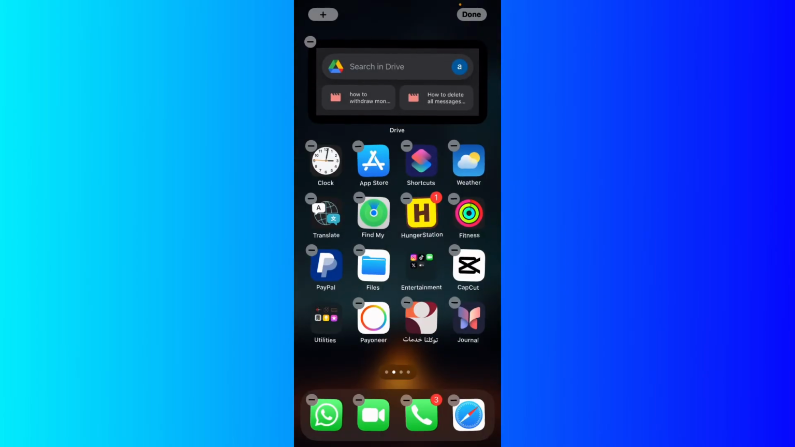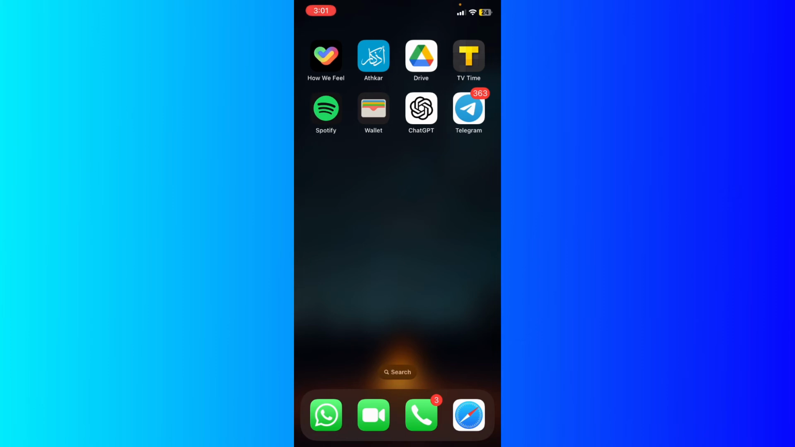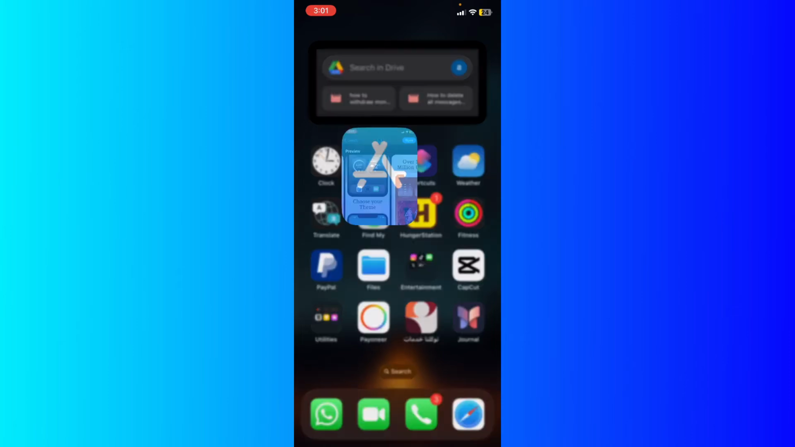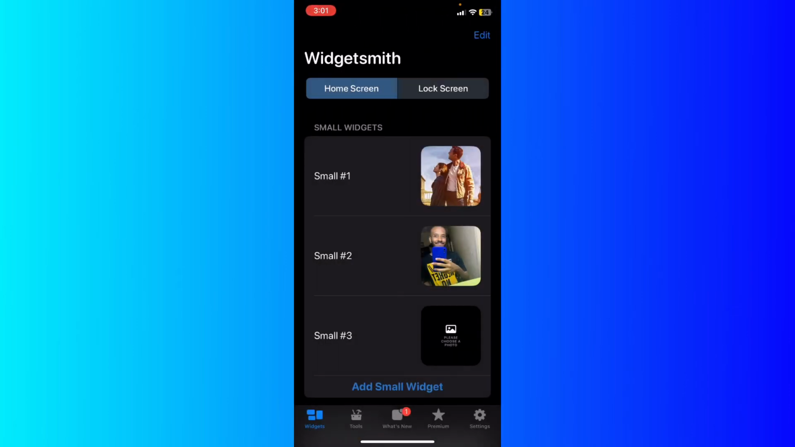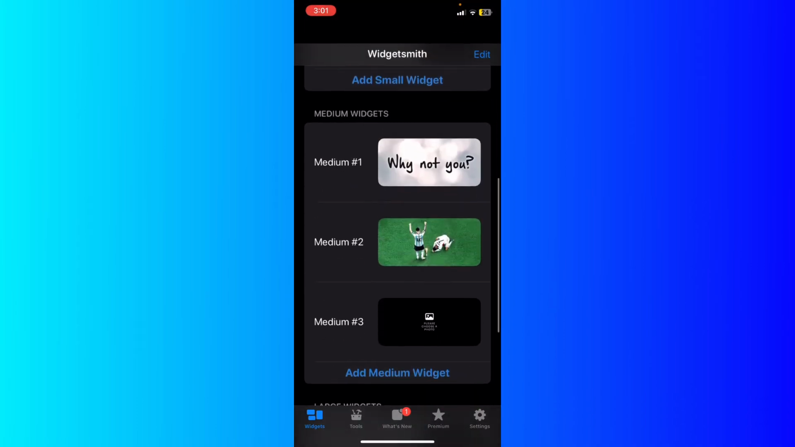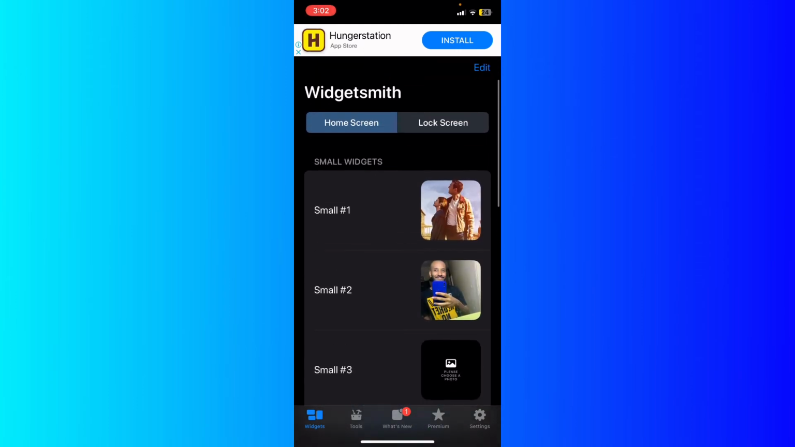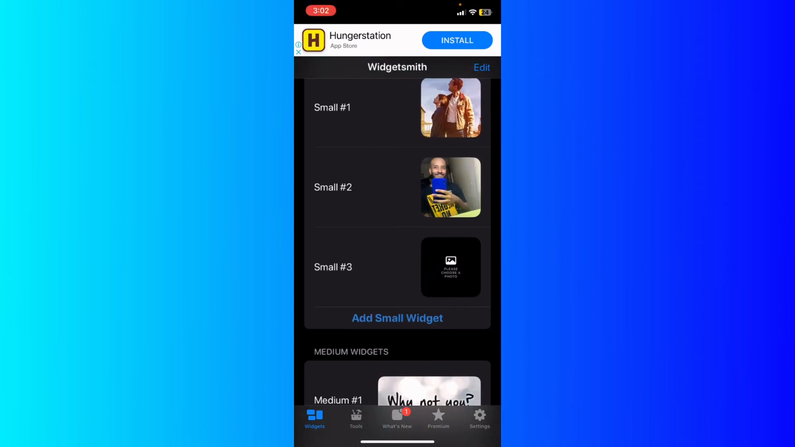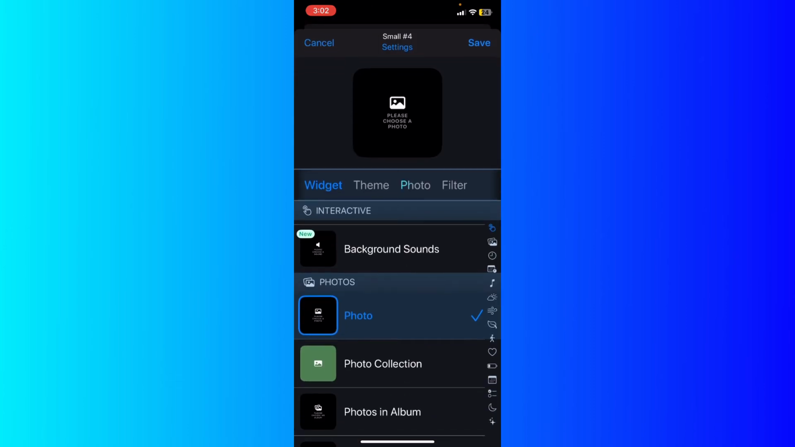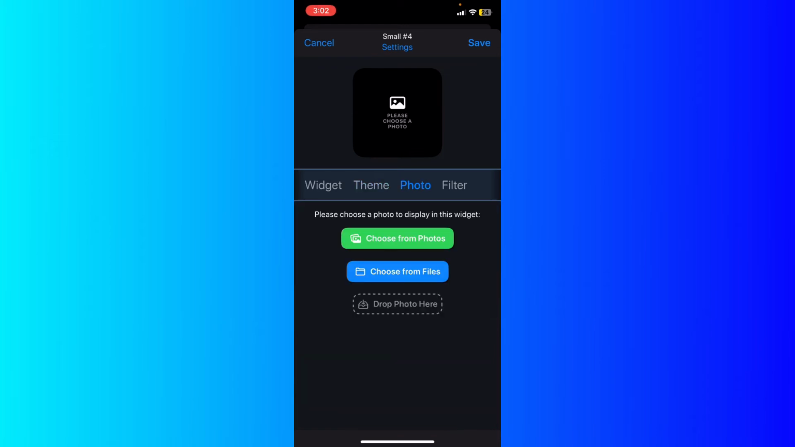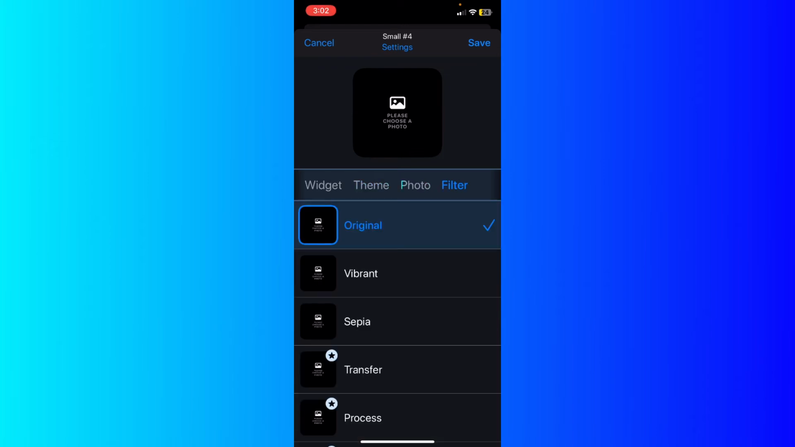So as we said before, after you download Widgetsmith, let me go to the App Store, Google Play. Okay, let me open up Widgetsmith. Now if you want to add small, medium or large widgets, you're going to be able to do that, right? By adding, for example, a small widget right here by clicking add small widget, and then selecting theme, if you want to add a theme or photo of your choice, or filter in that case.